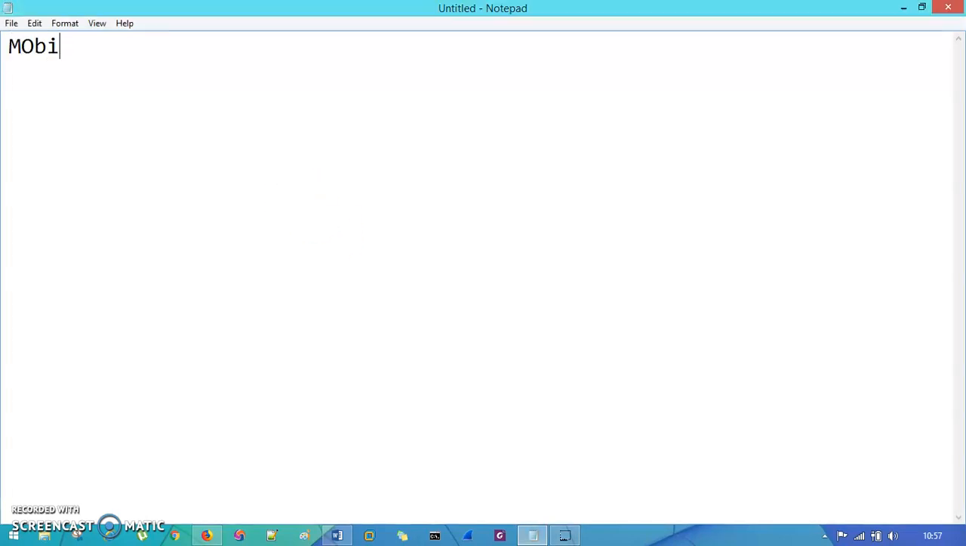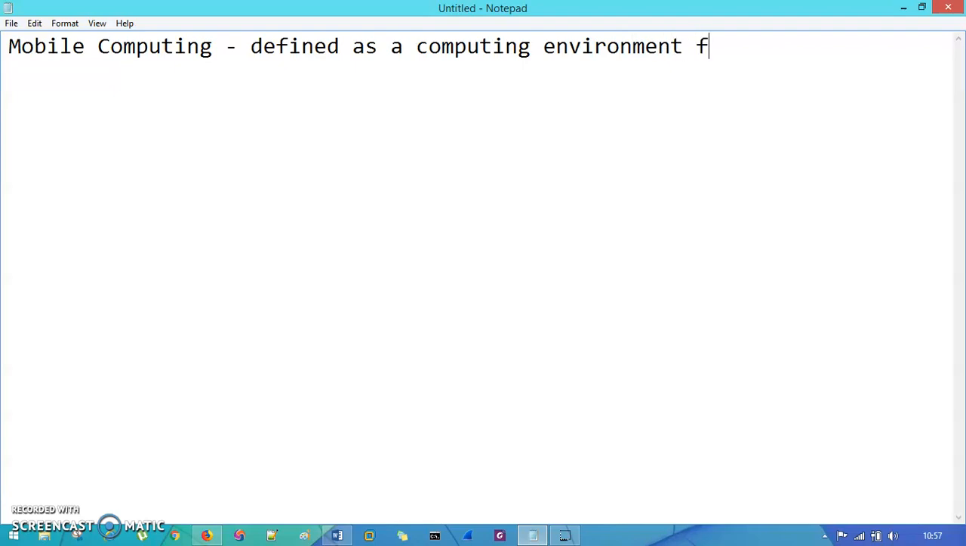So I'll write here the definition of mobile computing. Mobile computing is defined as, actually I had taken these two or three lines from Wikipedia or somewhere from a blog. So this is not my definition, but you can relate to it. It is defined as a computing environment over physical mobility.